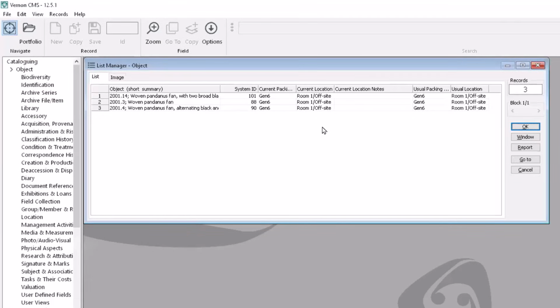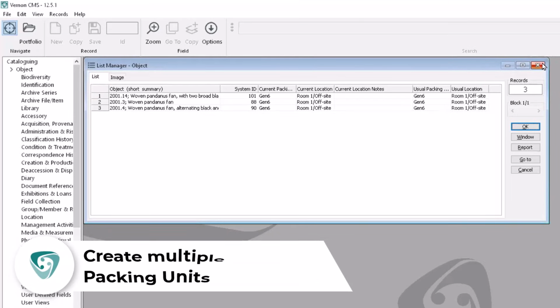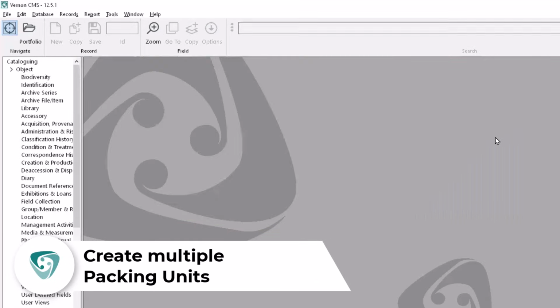So now our objects are back in their usual location. So let's talk about creating multiple packing units. So let's say you have a set of packing units to create.